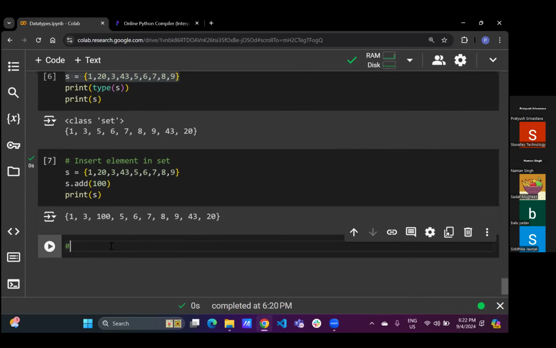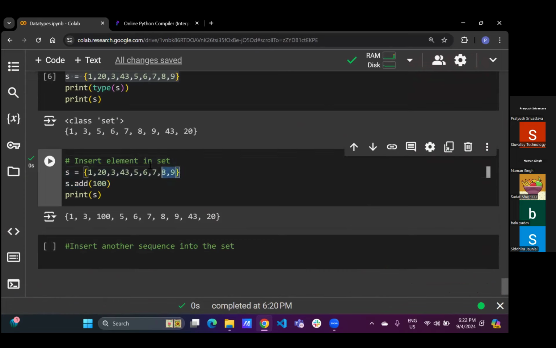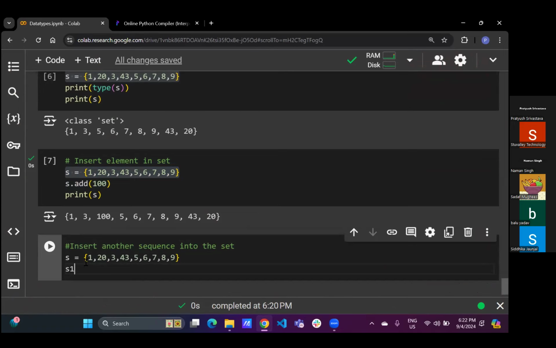Next is, insert another set or another sequence into the set. What is the meaning of this? Suppose that one set is given. This is my one set. And I am having one more set, that is this. What is my objective? Whatever elements are present in this second set, I want to add all the elements from the second set to set one.